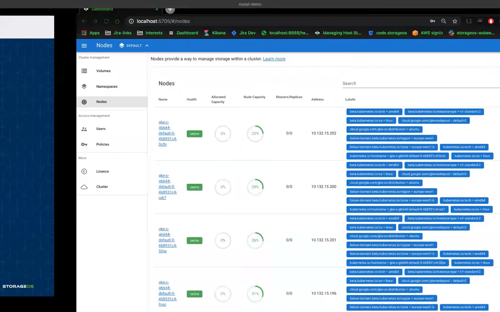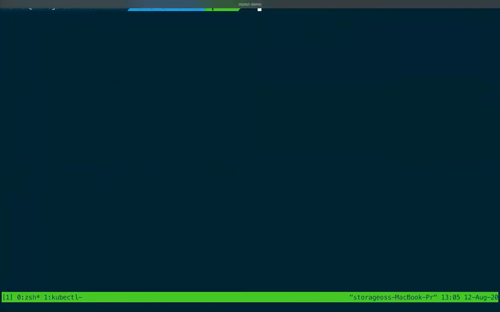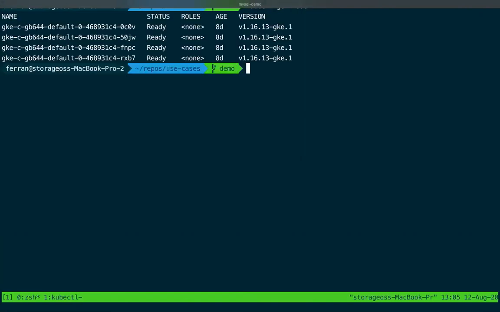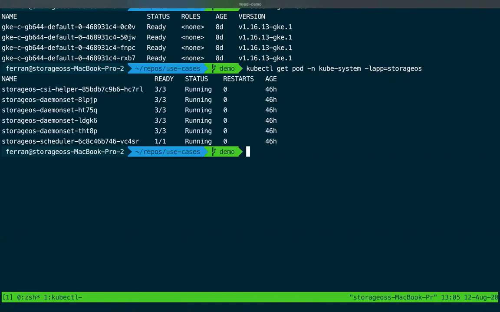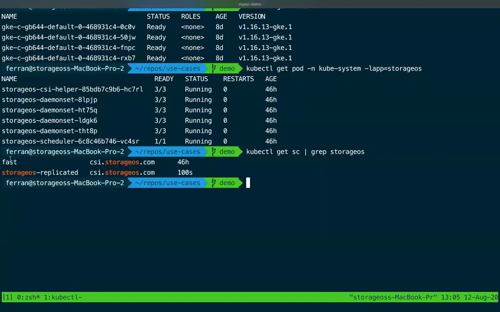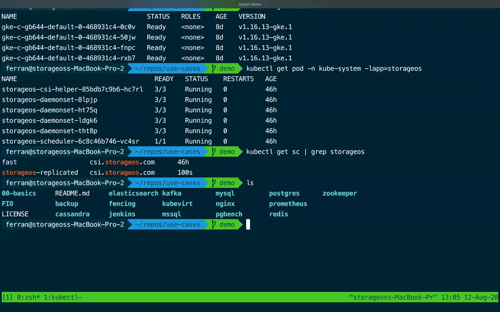Let's start with the presentation and the demo of how we install MySQL and how we do high availability in a Kubernetes cluster using StorageOS. First, let me show you. We have four nodes in our Kubernetes cluster, and we have StorageOS installed as well in the kube-system namespace. You can see we have the 4 daemon sets, 1 instance per node. Also, we have the storage classes called fast and storageos-replicated that are using the StorageOS provisioner. That will allow us to connect Kubernetes with StorageOS.